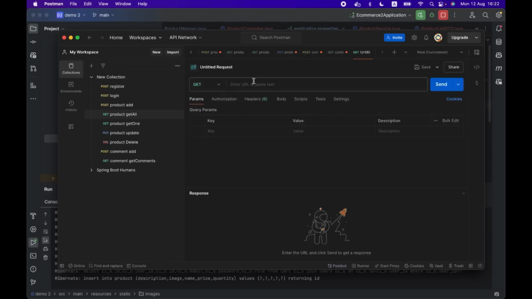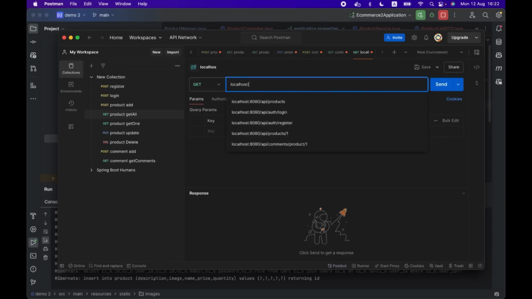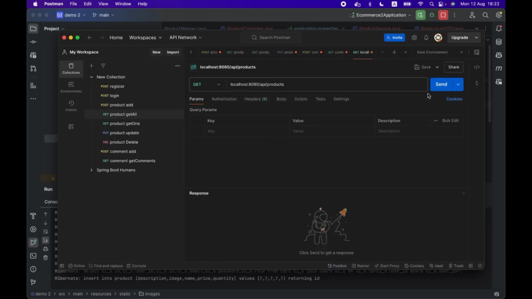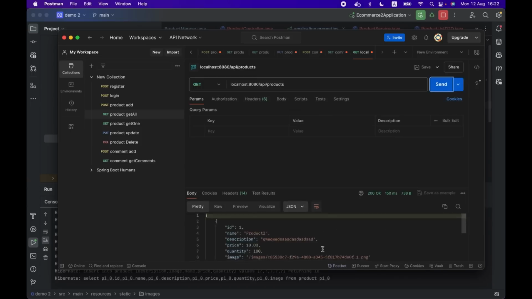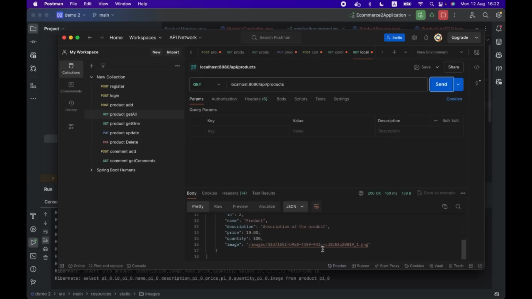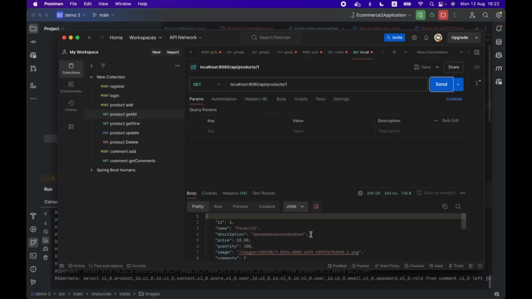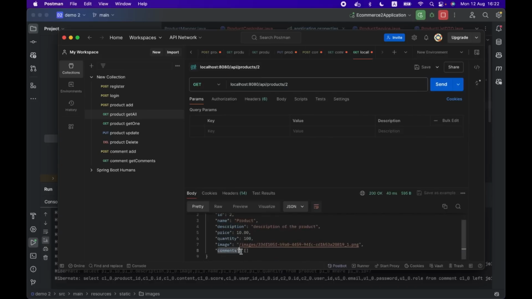I will show you how to create this. You can create a new entity. After that, you can just write localhost 8080, as you remember, API product. In this case, it's just all products. As you remember, getting all products at the same time is okay. And as we see here, we don't have comments, but when we get one specific product, we see that we can see the product.